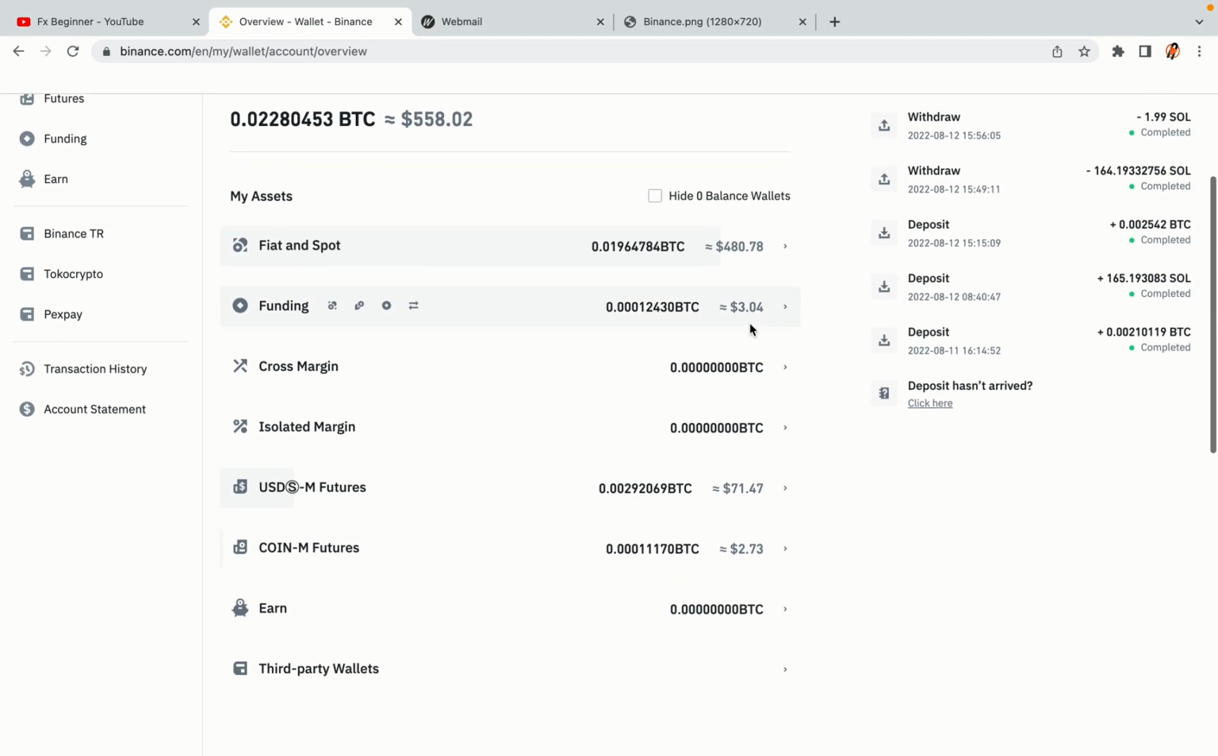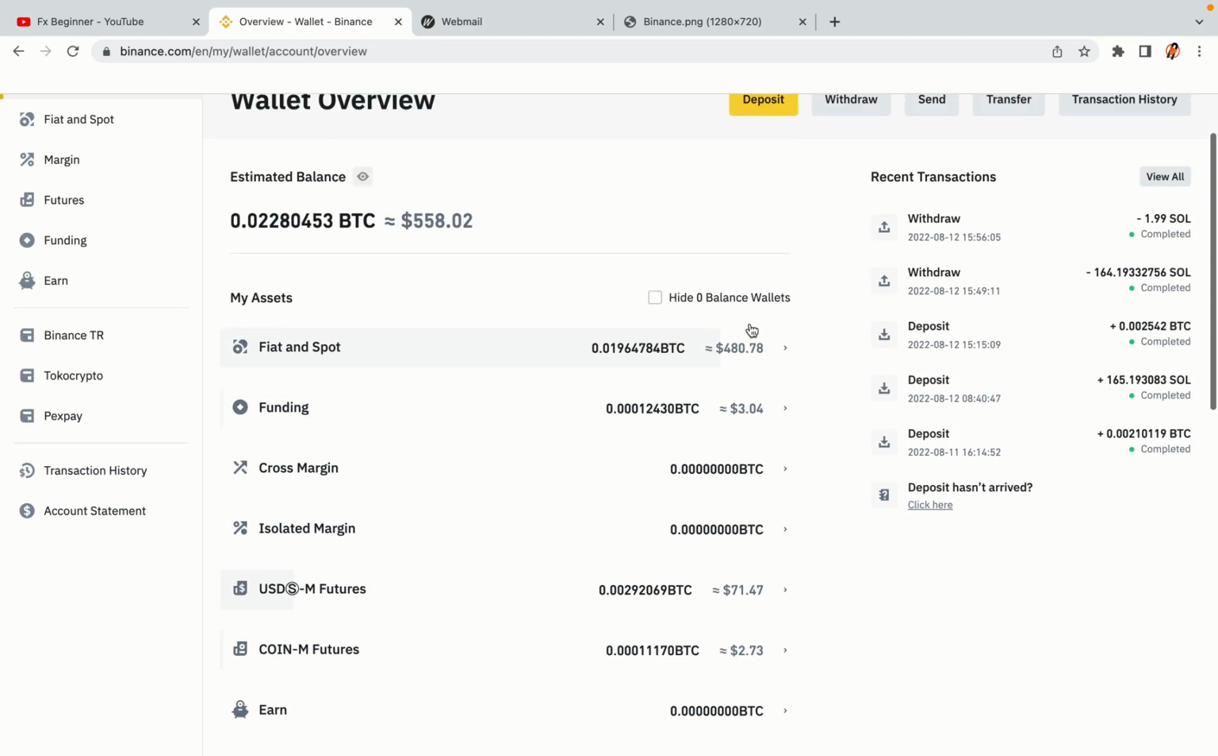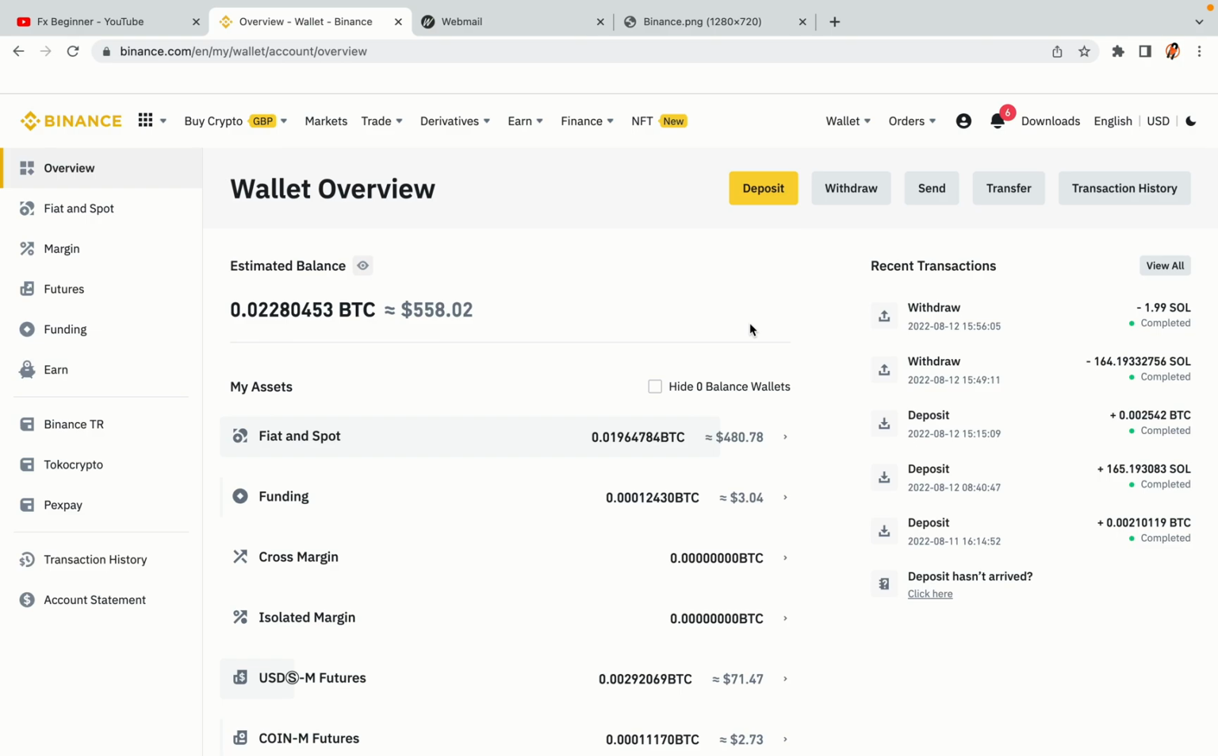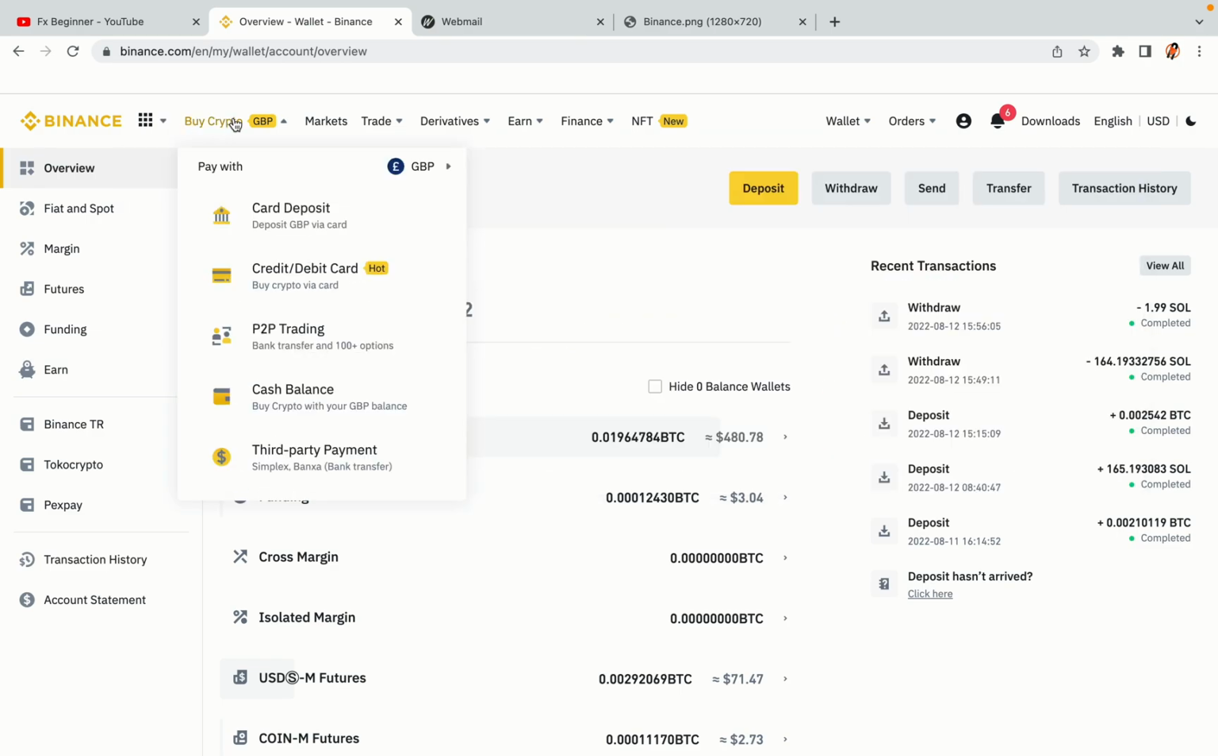Now your Binance trading account is fully set and you can start buying cryptocurrencies like Bitcoin, Ethereum and Cardano using your credit/debit card or direct bank transfers. Also you can make money by trading on Binance futures.